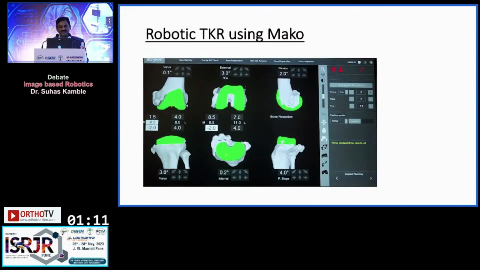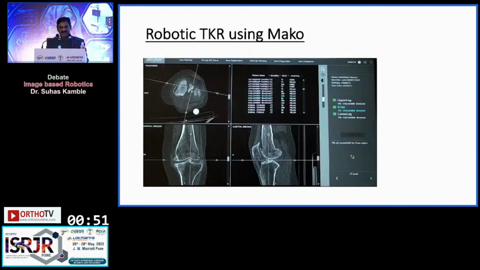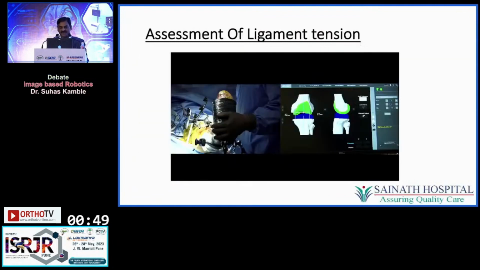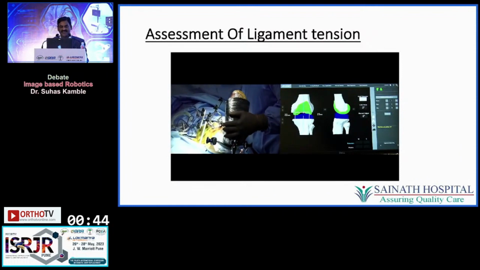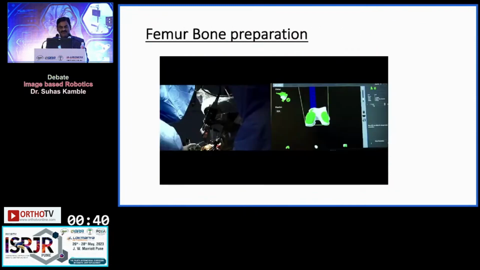We can also plan. If you can see here, we can see how much of the medial osteophytes are there, and how much medial reduction osteotomy can be helpful. We can adjust the flexion of the femoral component, we can adjust the varus, and depending on that, we can execute the plan. Intraoperatively, we get a real-time assessment of the ligament tension and adjust the implant accordingly. It gives us the exact balancing.